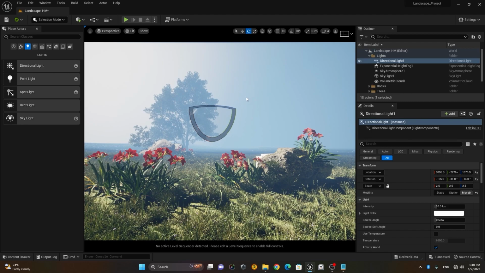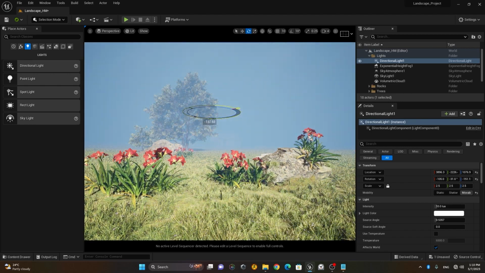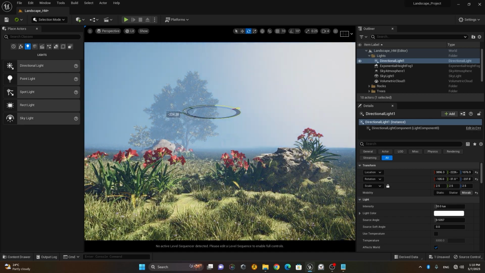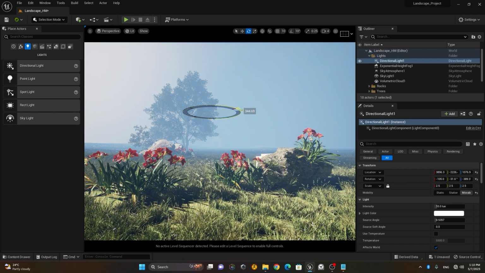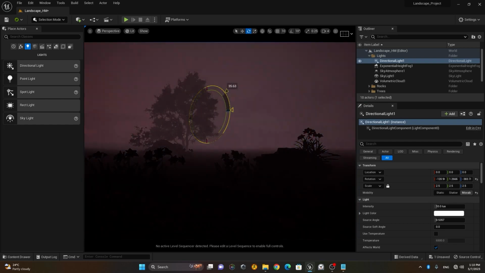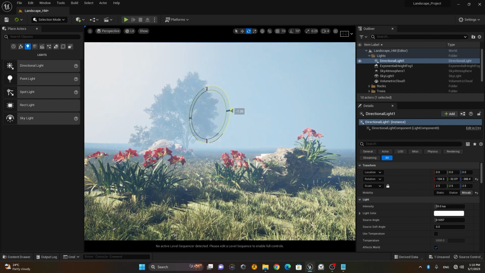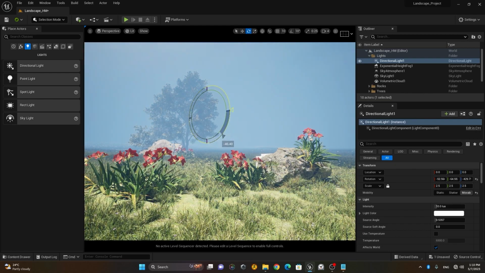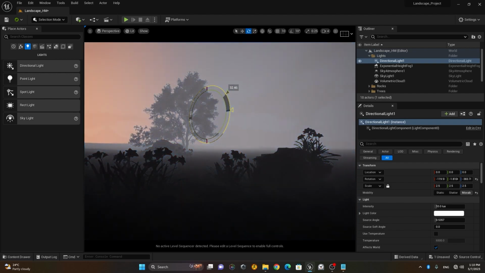And if I rotate the directional light, you can see the sun is moving and it is affecting the shadow. I can move it around in 360 degrees. And also I can move the sun up or down. Let me reset this. If I move the sun up or down, you can see that it is giving me a sunrise or sunset effect. So this is how easily the sun can affect your scene by simple rotation.